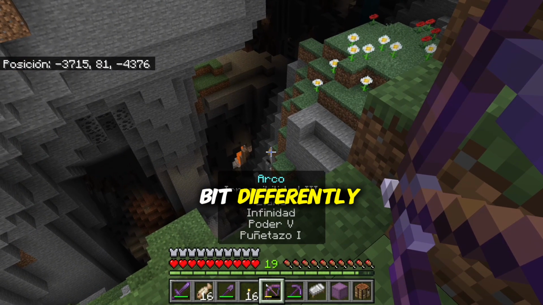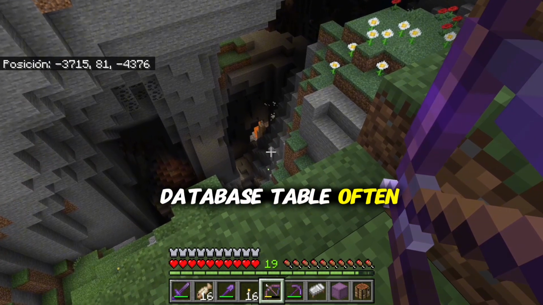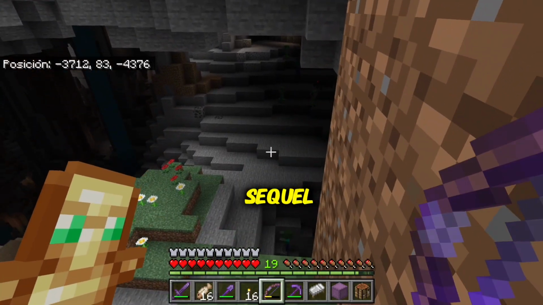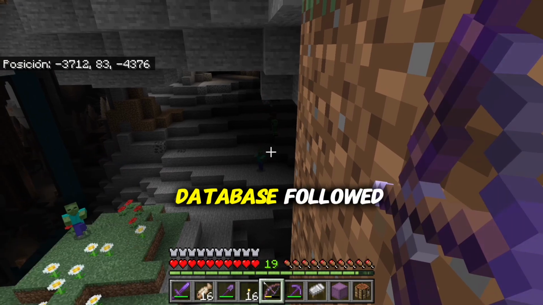Explain works a bit differently. It writes this access path information to a special database table, often called plantable. The DBA or programmer can then query that table with SQL to analyze the plan details. It's like getting the step-by-step technical instructions the database followed.